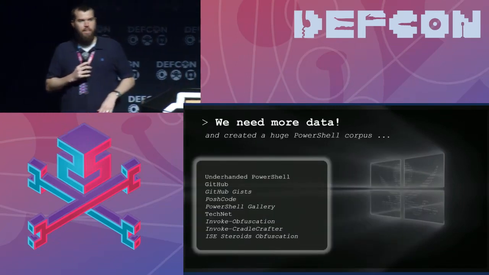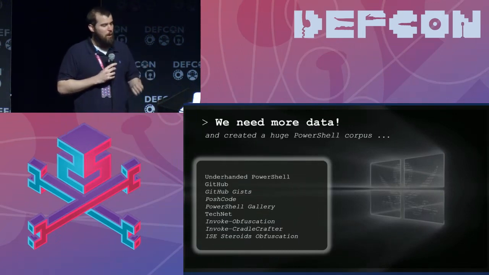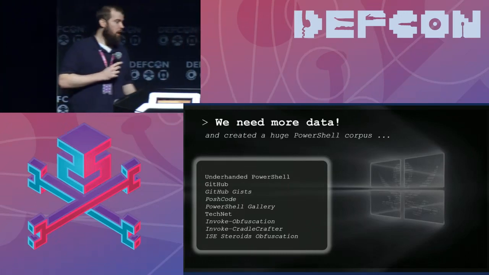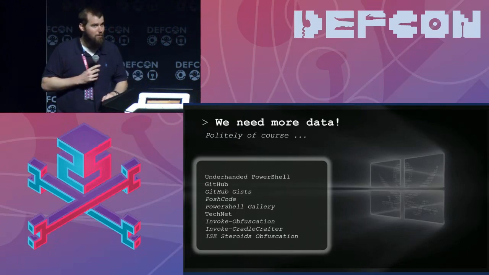And then on top of that data, there are a lot of PowerShell scripts out there in the community that we wanted to gather. And so we created a ginormous PowerShell corpus. Ginormous. But since we're both gentlemen, we did it politely. Now what do I mean by that?